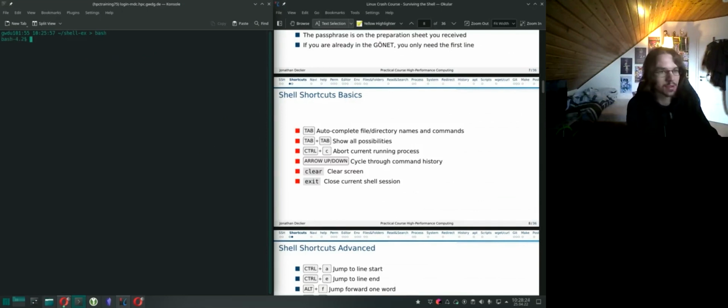But I can show it this way. I just open a shell within my shell. It's also possible. And just exit out of it again. So that's how you can use exit.